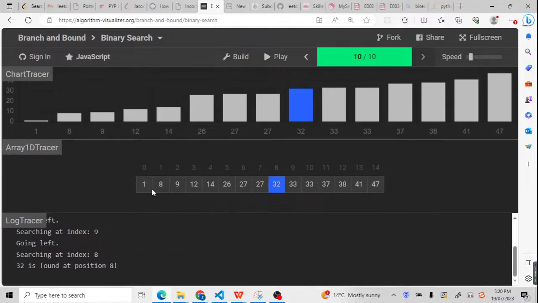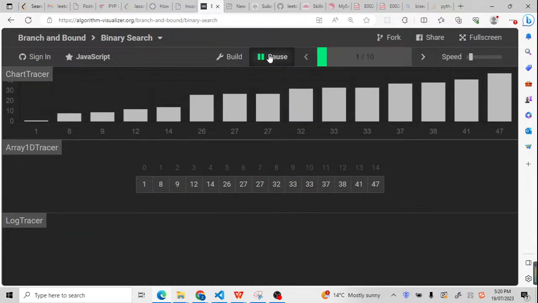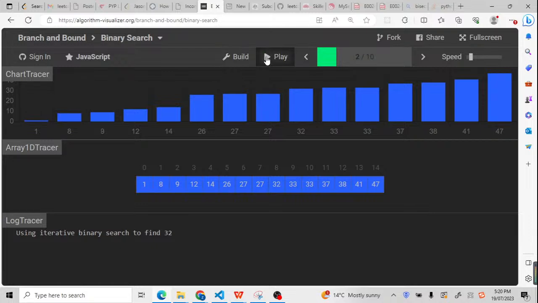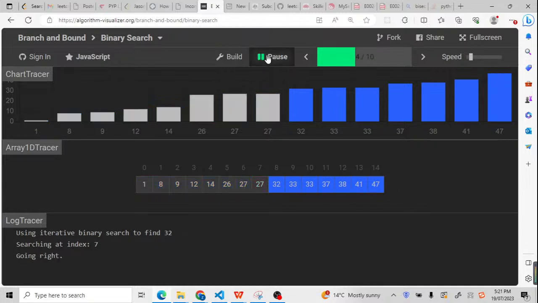For example, we have an array with numbers inside, and we're going to find the number 32. First, in the middle there's the number 27. This 27 is less than 32, so we are going to search the right side, from 32 to 47. Now we find the middle of the right part, which is 37.